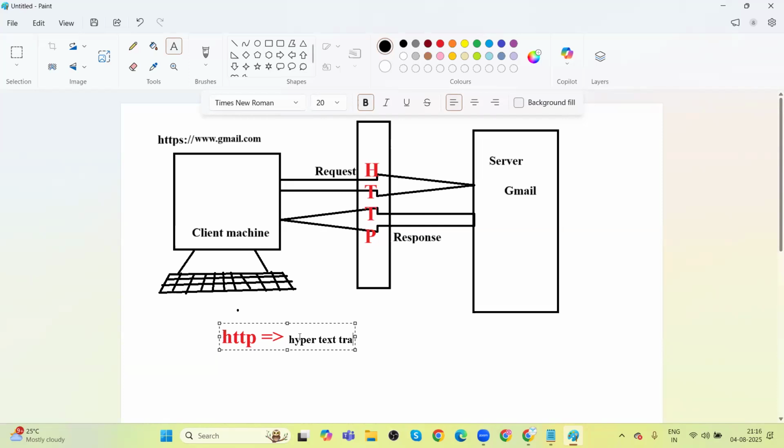Hypertext Transfer Protocol. It transfers the request and response. So it is a protocol.